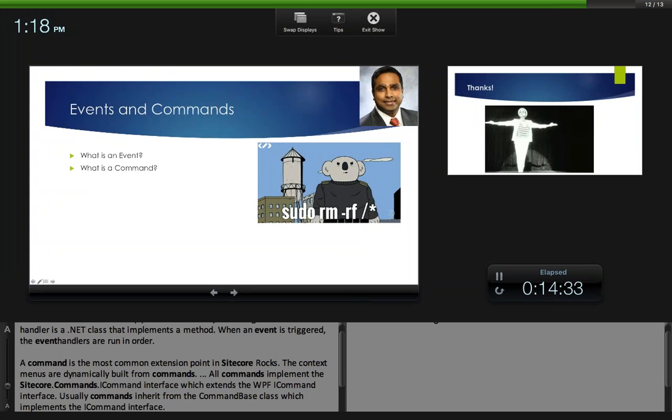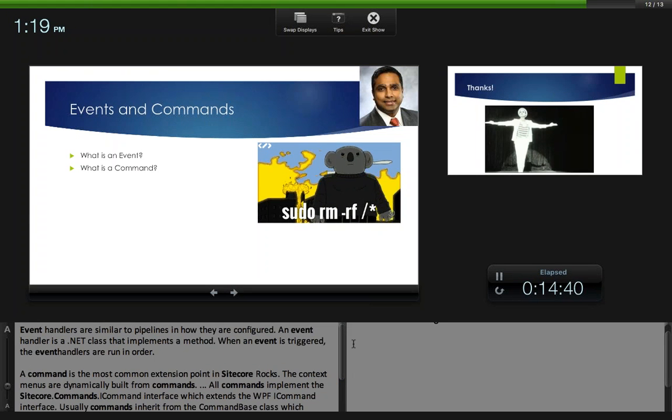Looks like, and this is the first time I'm seeing this, so this is funny for me too. So we have events and commands. Events are pretty similar to pipelines in that they're also configured via XML in the config, and they also have a series of steps. Event is just what it sounds. Hey, something's saved, it's about to save, something is deleted, things like that. Every single one of those is configured.